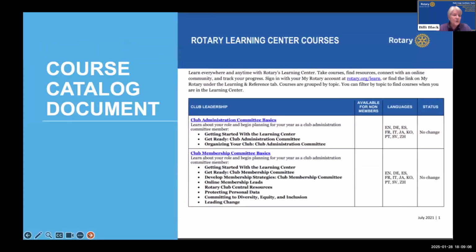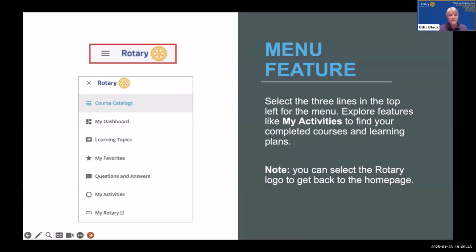You can also access course links to the course catalog document posted on My Rotary. And in the resources, there is a link to that course catalog. The course catalog shows you which courses are available to non-members in the column just before languages. If members are seeing the non-member page, it's probably an indication that they have a duplicate profile, so you might want to get that fixed as well. If you access a course that you've already completed, remember, any materials that have been updated will no longer have a check mark in front of them.